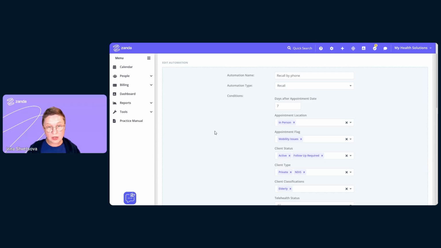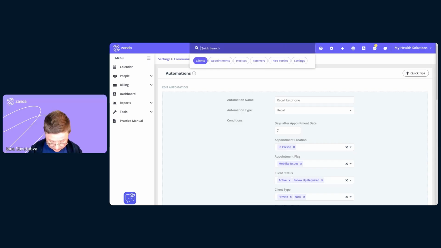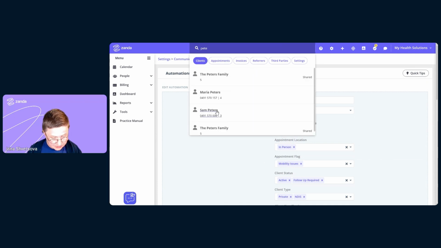If you have clients who are under care by their parents, guardians, and so on, you can send a copy of the automation message to them by setting them up as contacts to those clients. Let me quickly show you that setting. Yeah, that's my client.